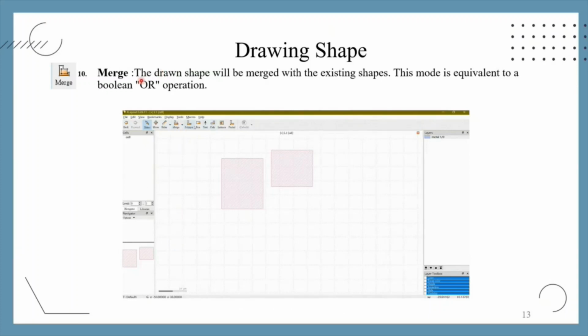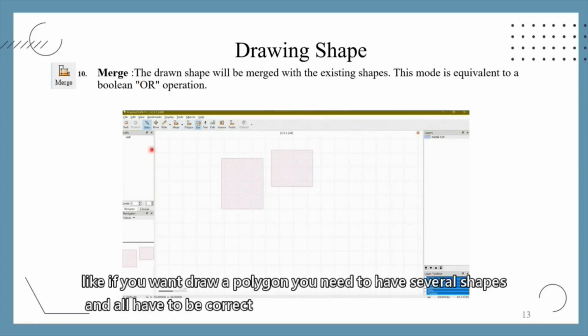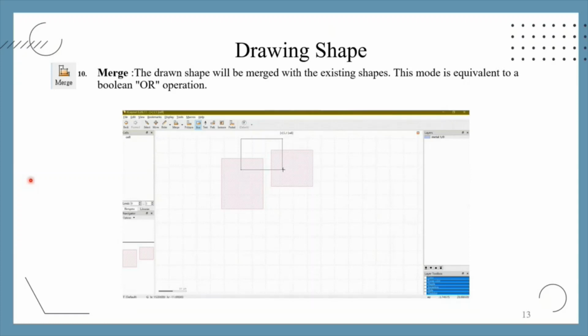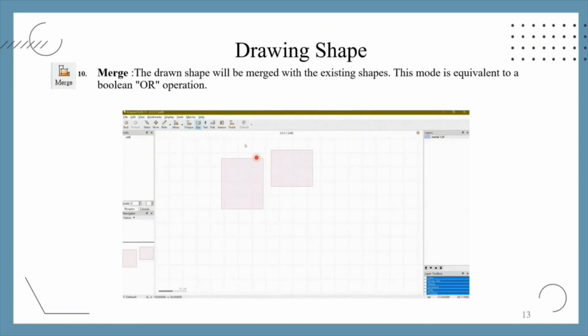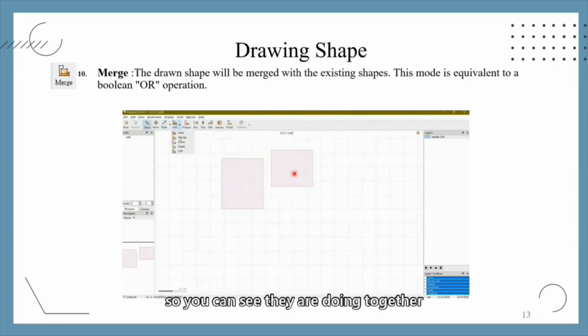Next one is merge. Sometimes you draw several pictures, and if you want to draw a polygon, you need to have several shapes and all have to be correct, right? So sometimes you will use two shapes and merge them together. Here, first you draw a box in these two pictures, and then you click merge. First you take merge, then you merge them together. So you can see they are joined together.